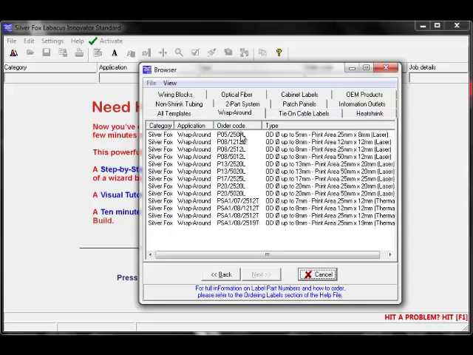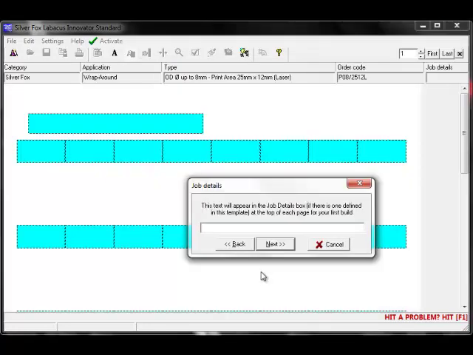We'll select wraparound. The list will display the application, order code, and a brief description of the label. You can sort the list by clicking on the column headings. We'll choose our label and click on Next. You can enter a brief description for your job, which will print on many of our sheet labels. Once you have entered your description, click on Next.